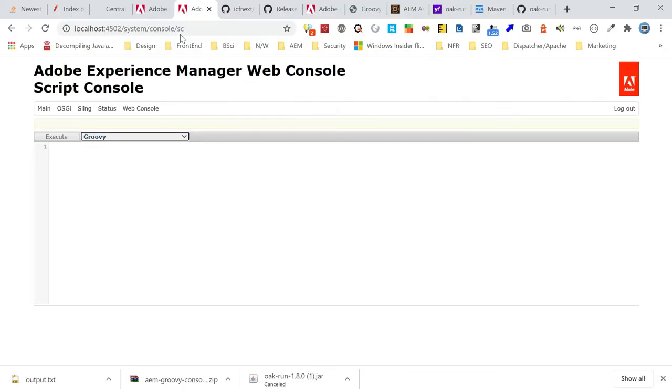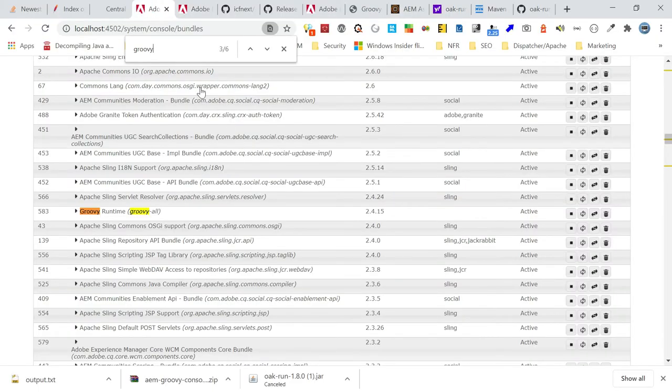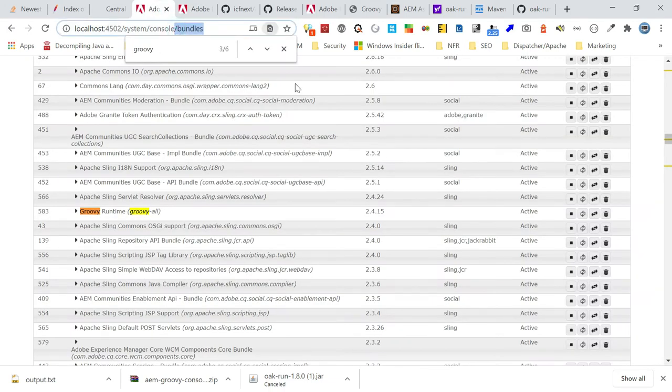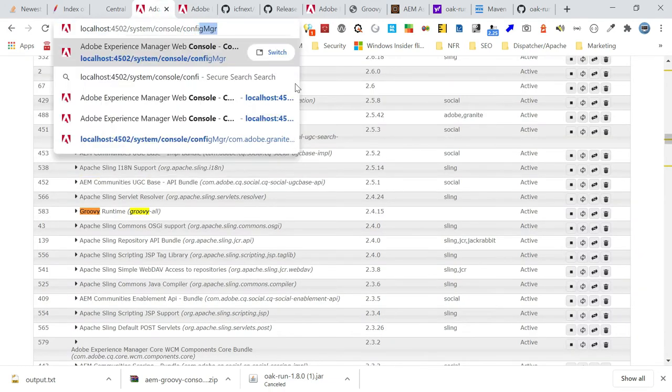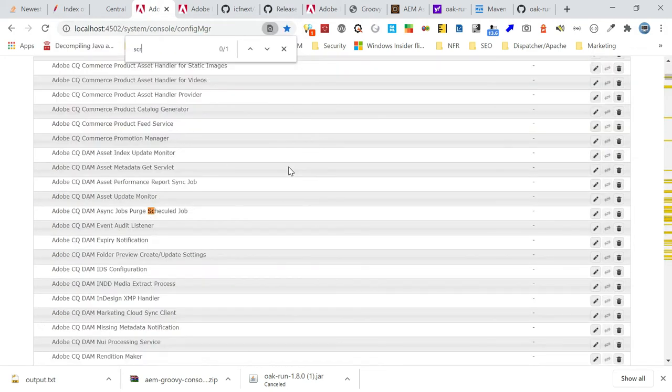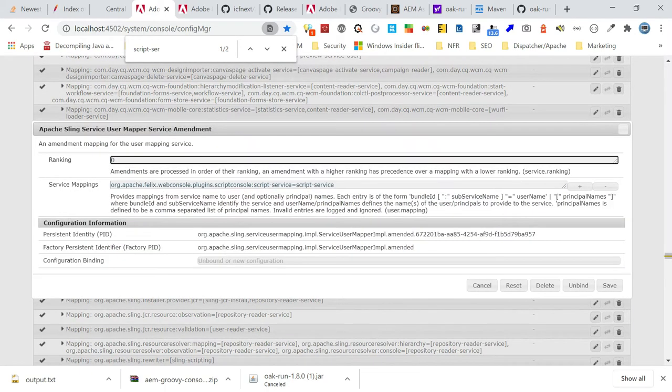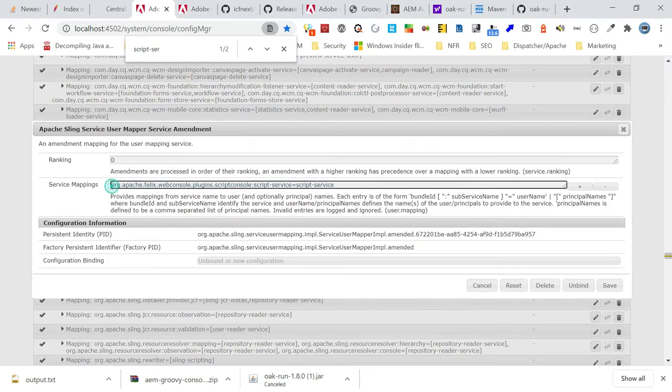Let me show that. If I go to the config manager, okay. Let me search for script service. Yeah, you can see here, this is the user mapping I enabled. This is the bundle name, org Apache Felix Web Console plugins dot script console. Then this is my subservice name. Then this is the system user.